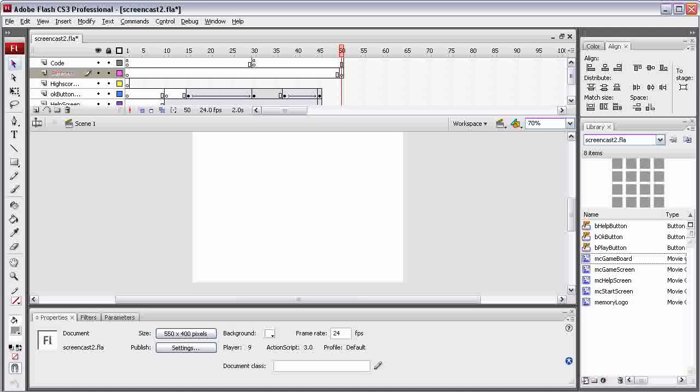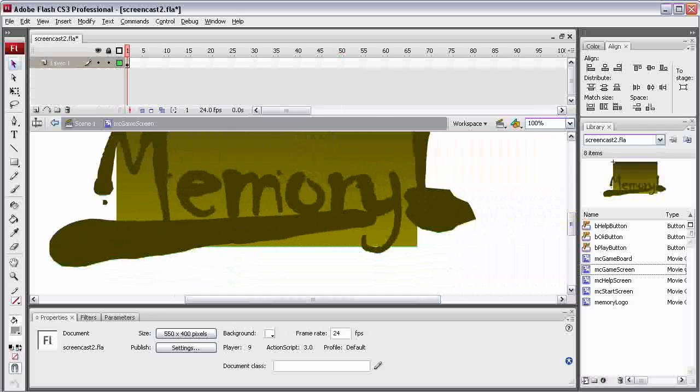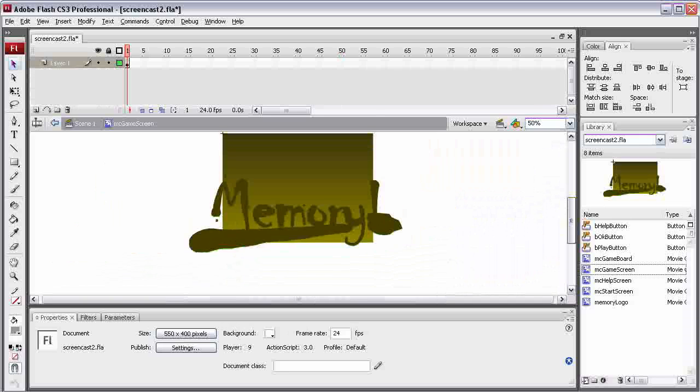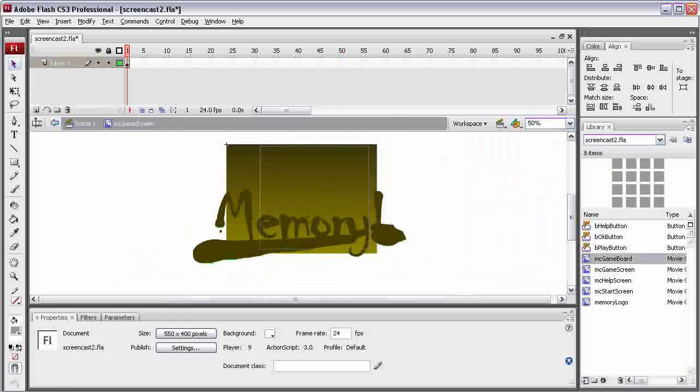We're going to want to drop these into our game screen. So from the library, I'll select that, scroll over so I can see what I'm doing, give myself a 50% zoom so I can see the screen, and drop the game board on there, like so.